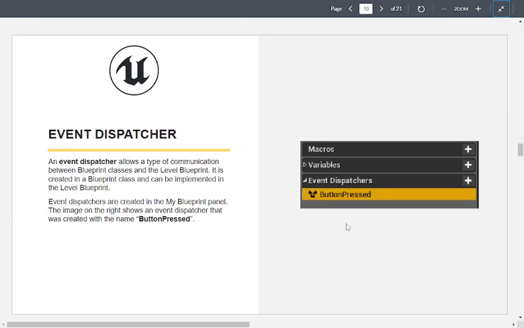Event dispatcher. So basically, the idea is a link between blueprint classes and the level blueprint. It's created in the blueprint class and then implemented in the level blueprint. So we can create things.